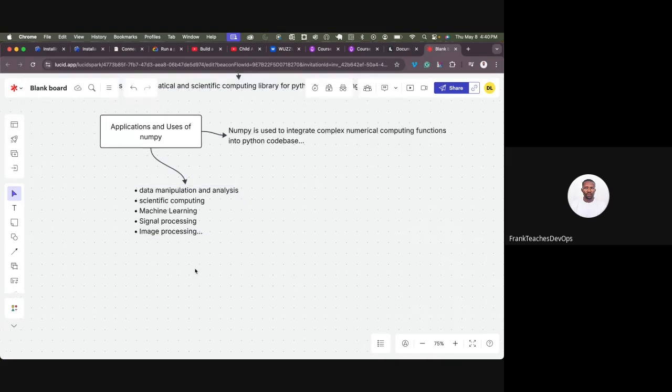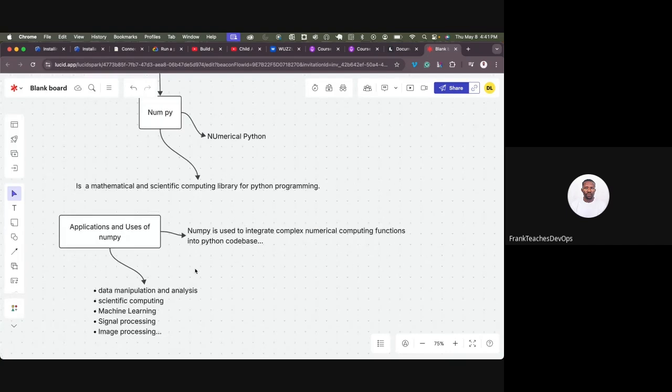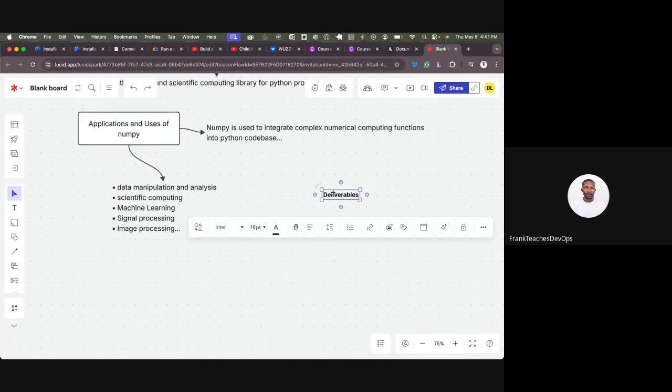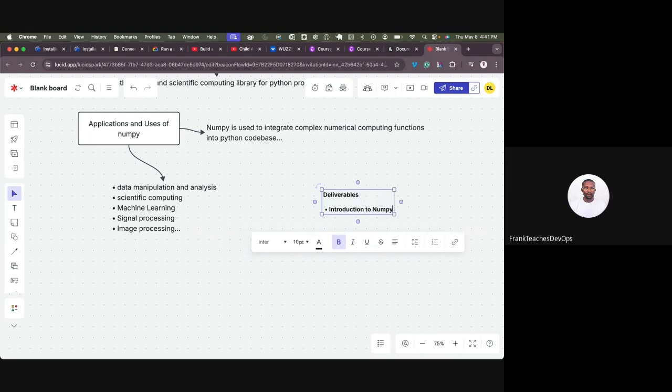Sorry, I didn't show us what we're going to cover. Let me list what we're going to cover. These are my deliverables. One, introduction to NumPy, which we are currently on.